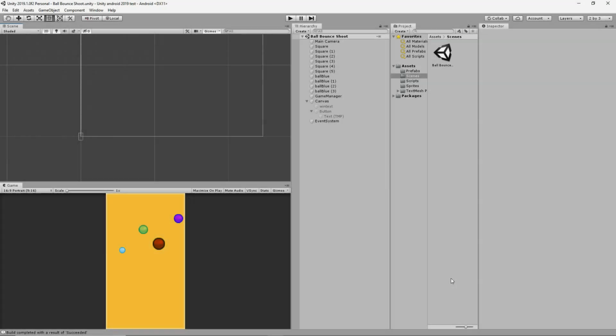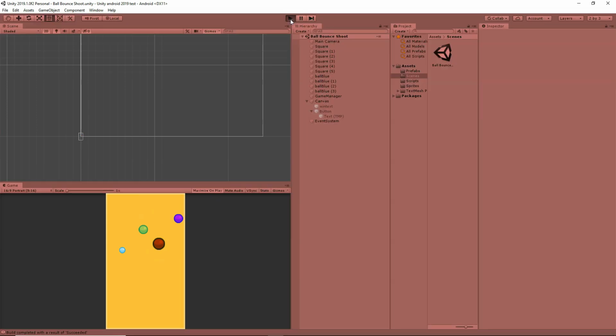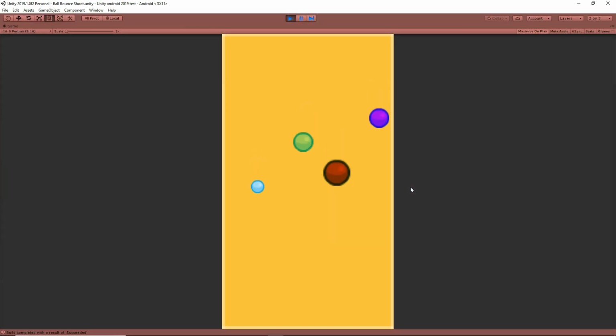Now before doing the setup process, let me show you what you're gonna be building at the end of this project. So as you can see here, we have a very simple game. I'm going to click on maximize on play and I'm going to click on play. And you will see here we have the balls bouncing and we have to simply tap on these balls to shoot the balls and destroy the balls. And it's pretty hard because the balls are small and they are bouncing.